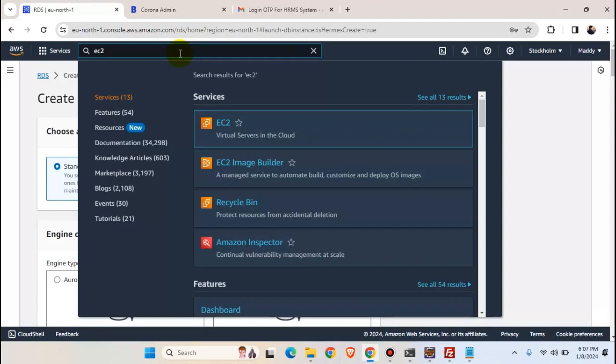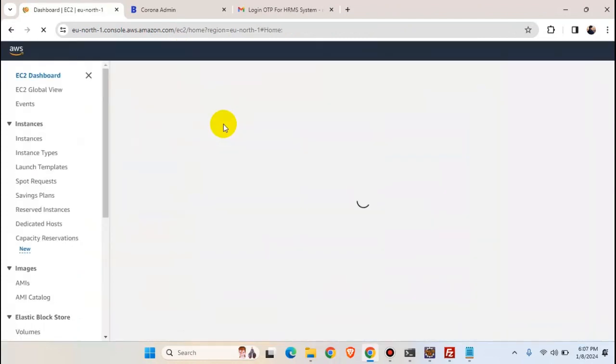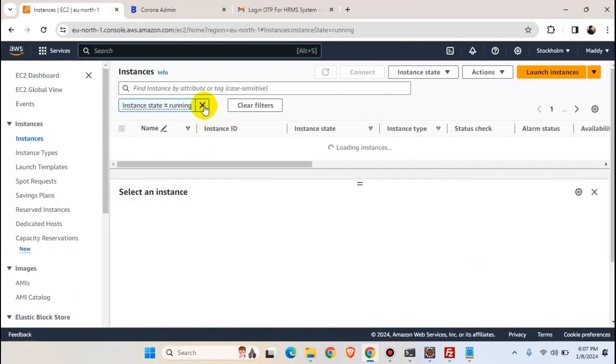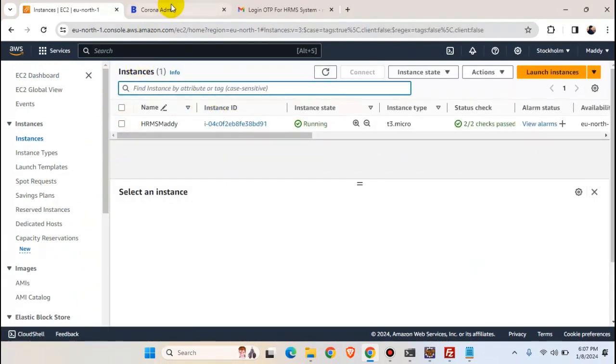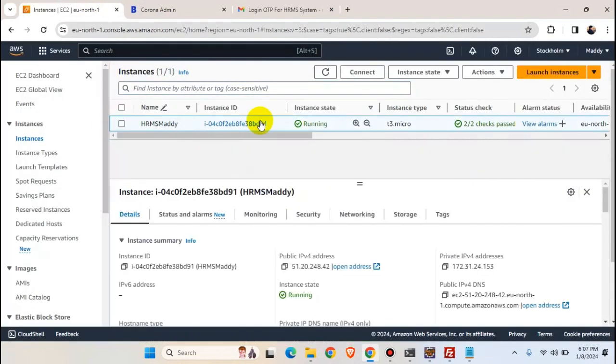The main thing is EC2. This is the virtual server in the cloud, so you need to create an instance. For demo purposes, I'm going to delete the current instance that was running. If I delete it, this website is going to crash. I will show how it works.